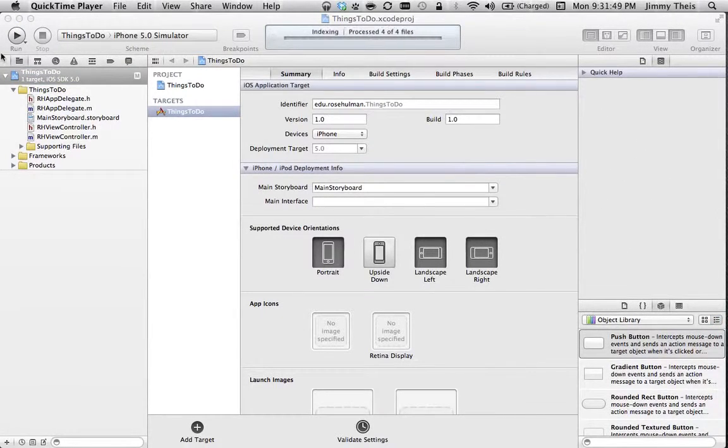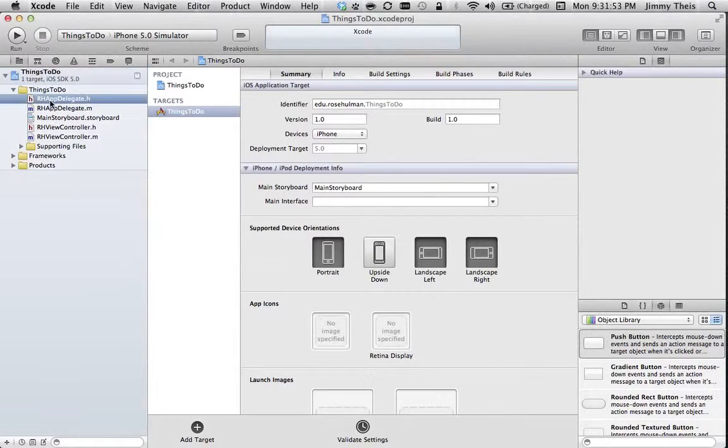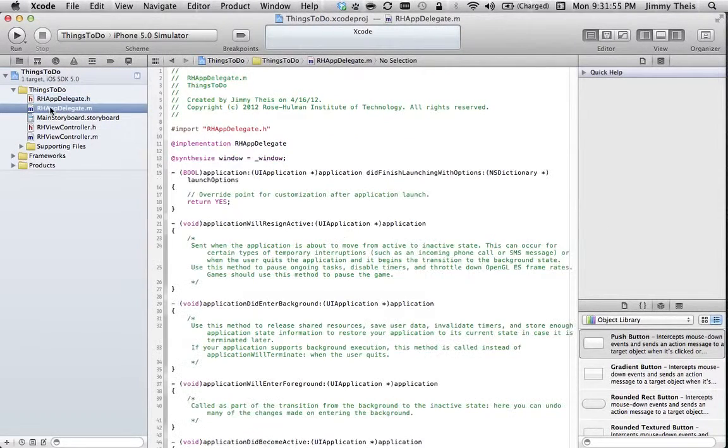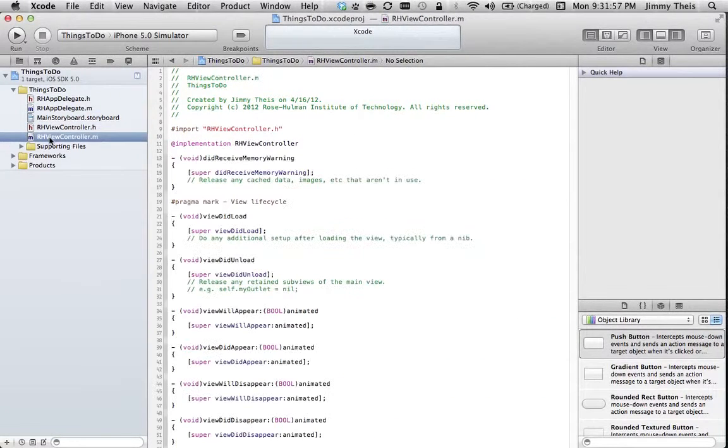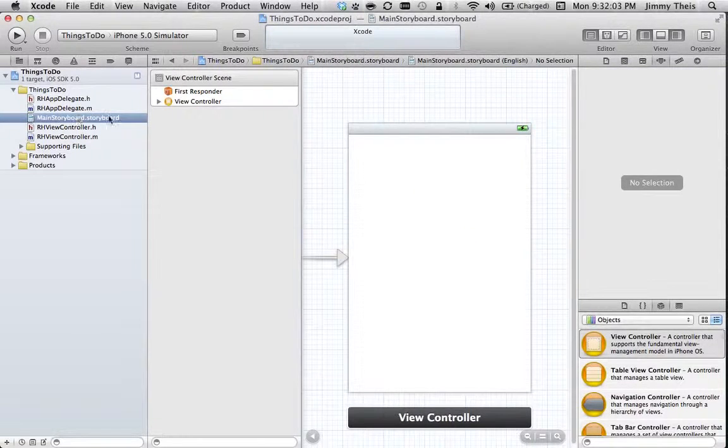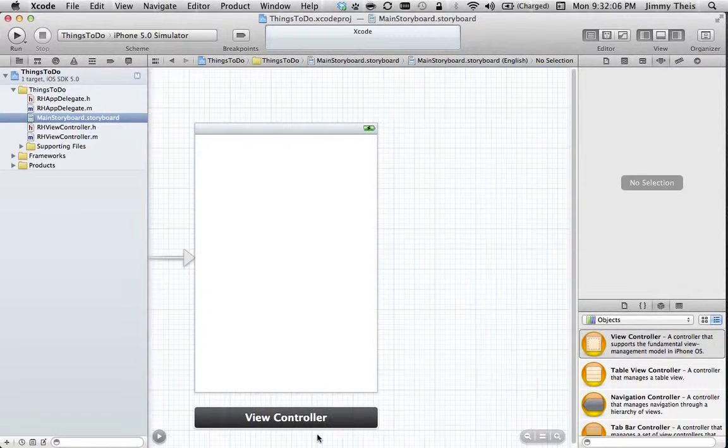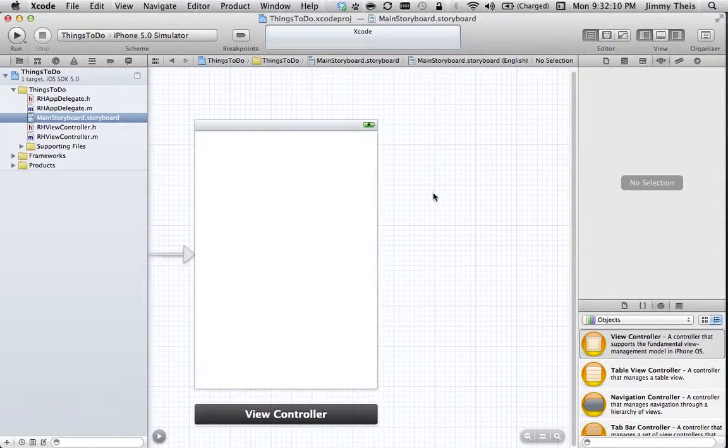Alright, so here is our default template. You can see we've got an app delegate here. This is standard stuff. And we've also got a view controller, but we don't have any zip files. What we actually have instead is a storyboard file, as you would guess. This storyboard file actually contains basically the contents of all of our zip files. You can see right now there's just a view controller with an arrow pointed to it.